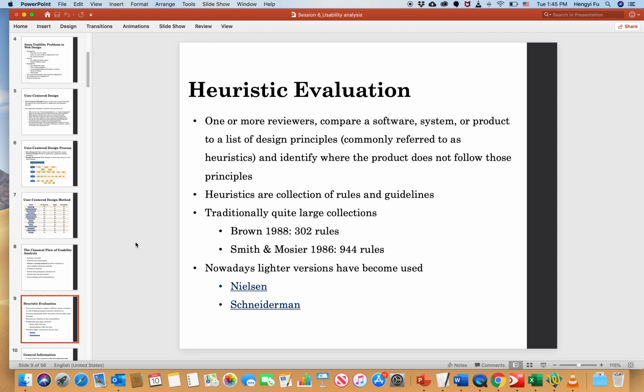Heuristic evaluation is a usability evaluation method in which one or more reviewers, in most cases experts, compare a software system or product to a list of design principles, commonly referred to as heuristics, and identify where the product does not follow those principles. Heuristics here are collections of rules and guidance that aim to help design a good user interface.